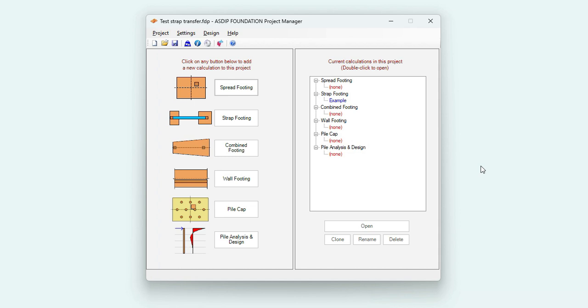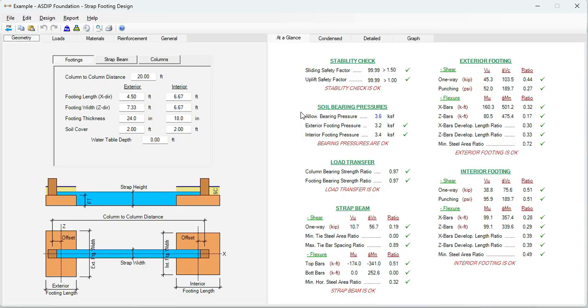When you open ASDIP Foundation, you see the project manager. Here you can see the modules included in the package: spread footings, strap footings, combined footings, wall footings, pile caps, and pile analysis and design. In this case, we're going to create a calculation for a strap footing. I have already created an example, so let's double click on this node in the tree. And this is the template for a strap footing design in ASDIP Foundation.